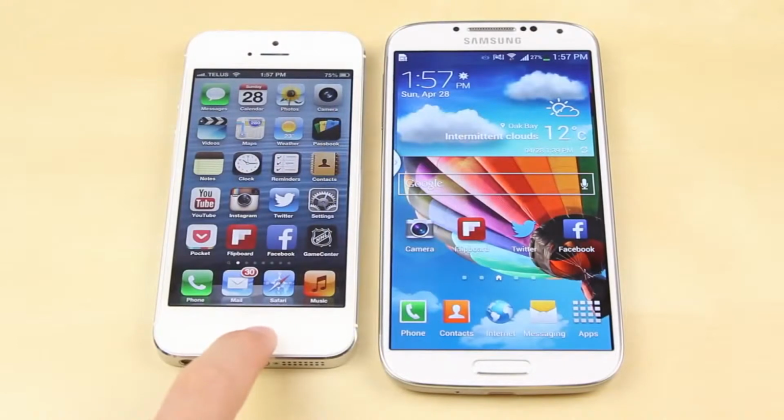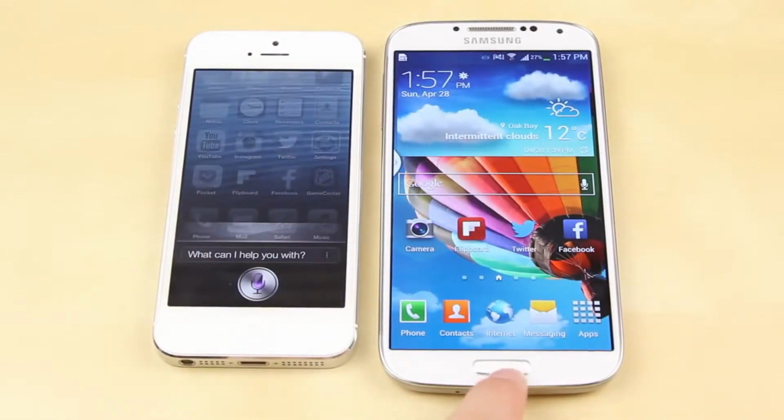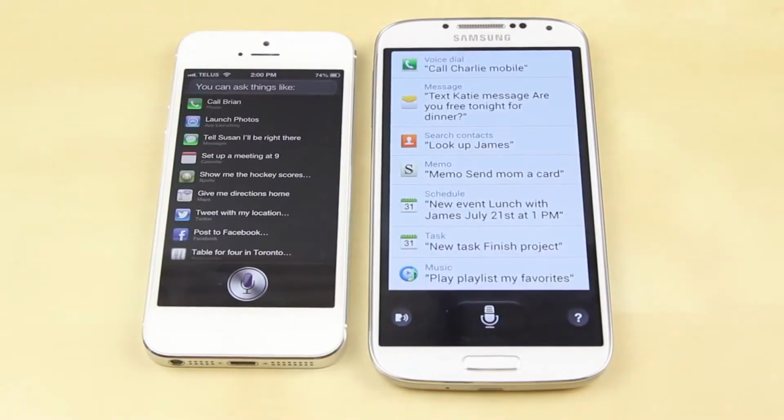Both these devices also have their own personal assistant. On iPhone, you've got Siri, of course, and on the Samsung Galaxy S4, you've got S-Voice as well as Google Now, depending on what kind of experience you want to get. To activate it, you just need to hold the home button for the iPhone and double tap the home button on the Samsung Galaxy S4, and there is also an option for a voice activation method as well. Both these personal assistants do work pretty well.